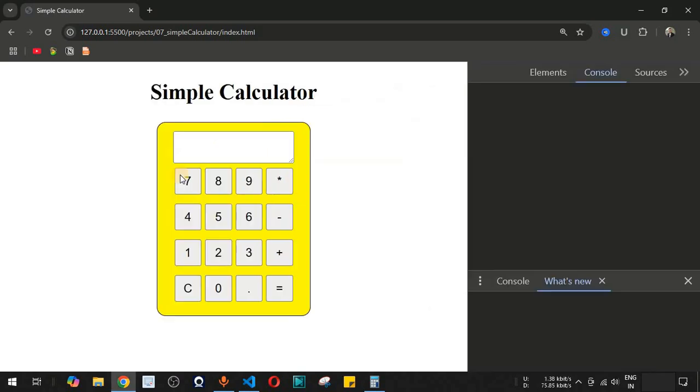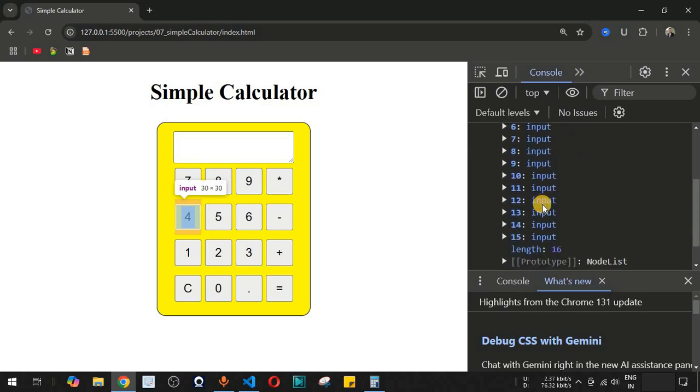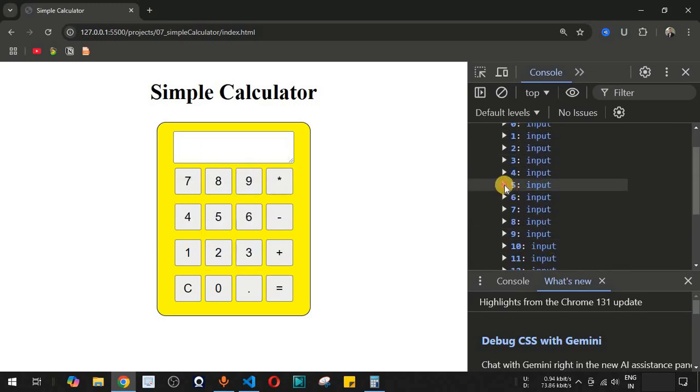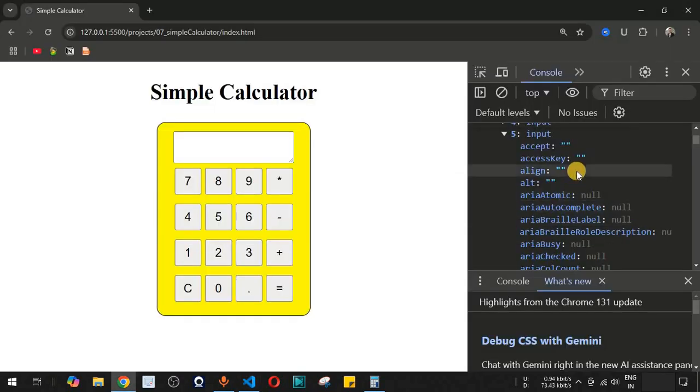So guys, let me open the console section of this browser. As you can see, we have the node list of 16 input items. All these are the input tags that are present and are identified by this particular JavaScript line of code, which we are displaying using the console.log statement.